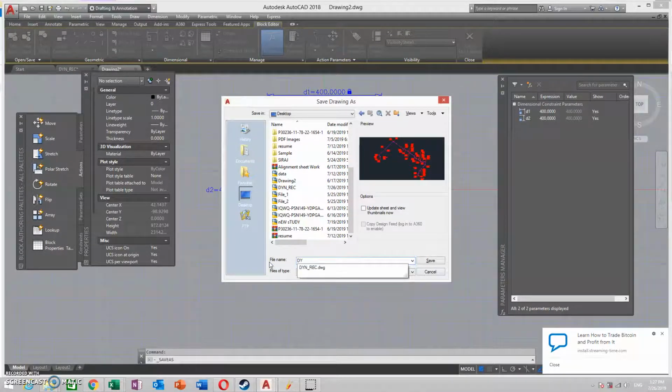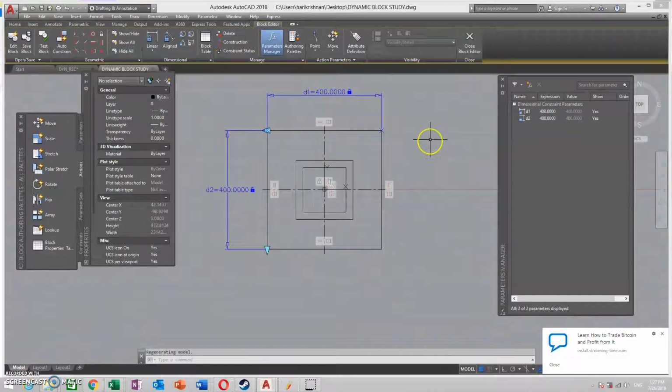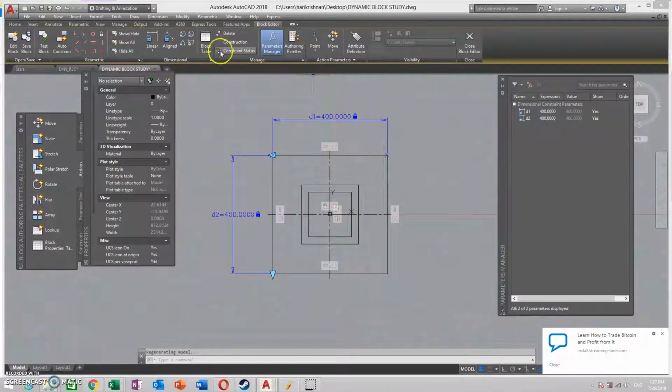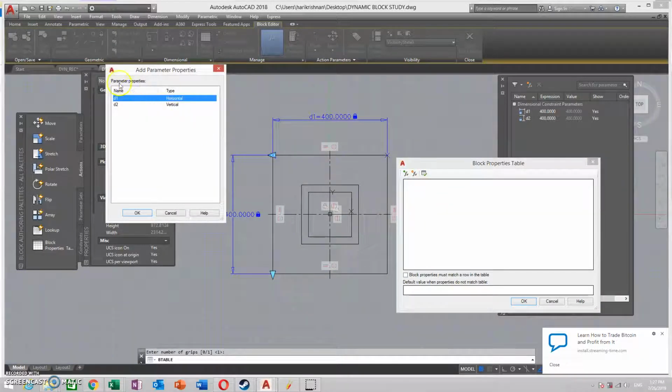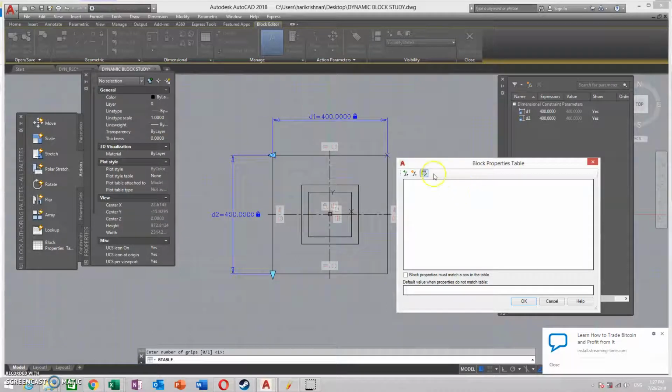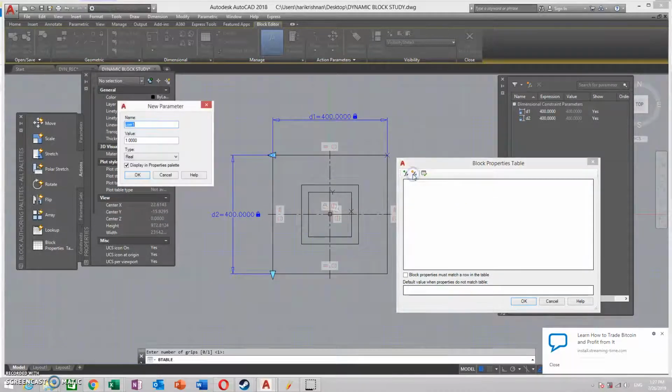dynamic block study. Okay, now we'll see how we can add to the block property table. You can select any point, just give value 1, enter. First of all, if you click the plus button, it will show the parameter properties. It is dimensional parameter properties, it is already defined inside it. And if you want to give a user parameter, you should click this one and define the name.